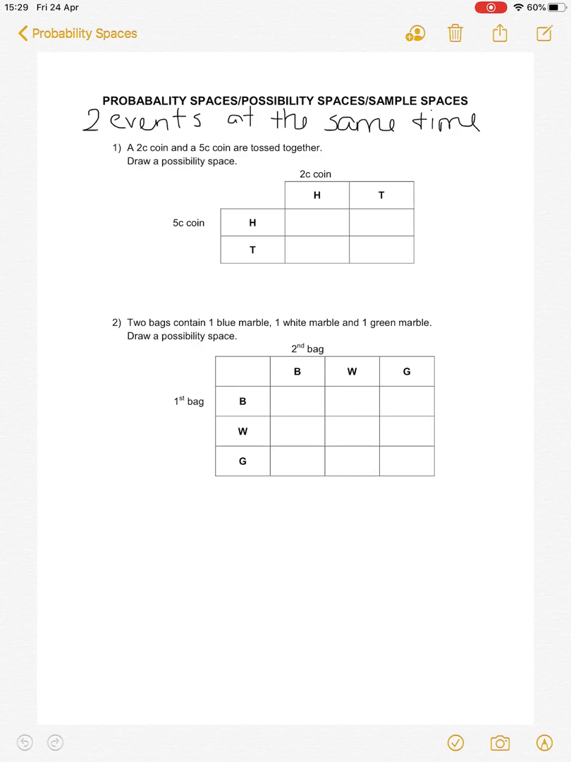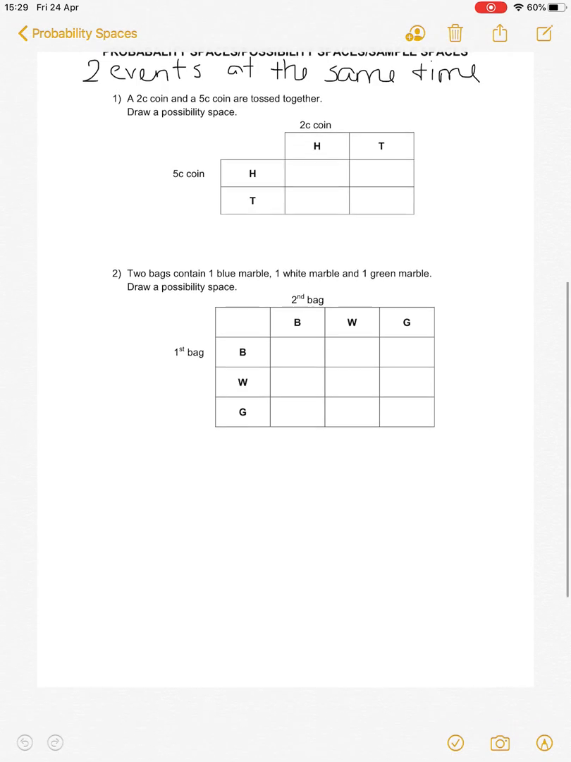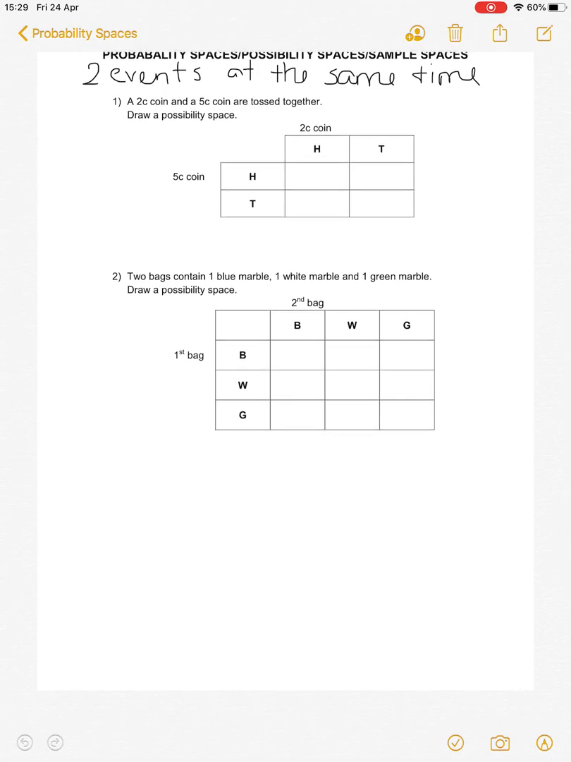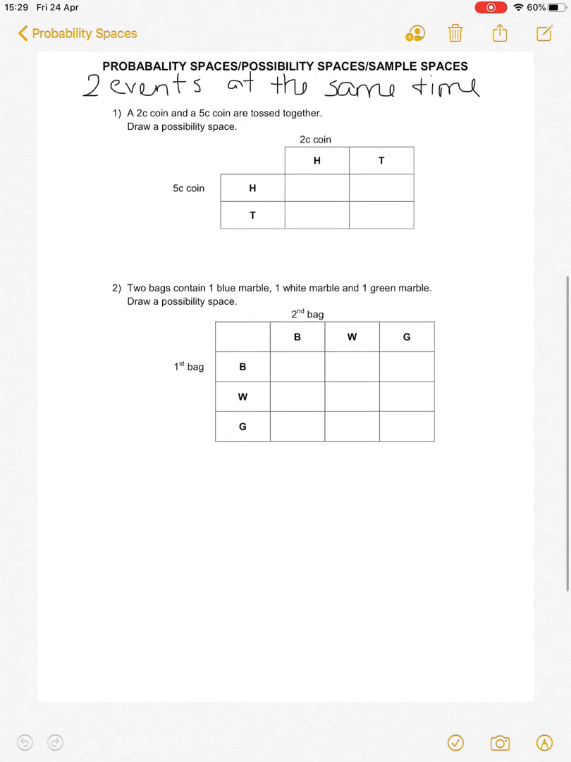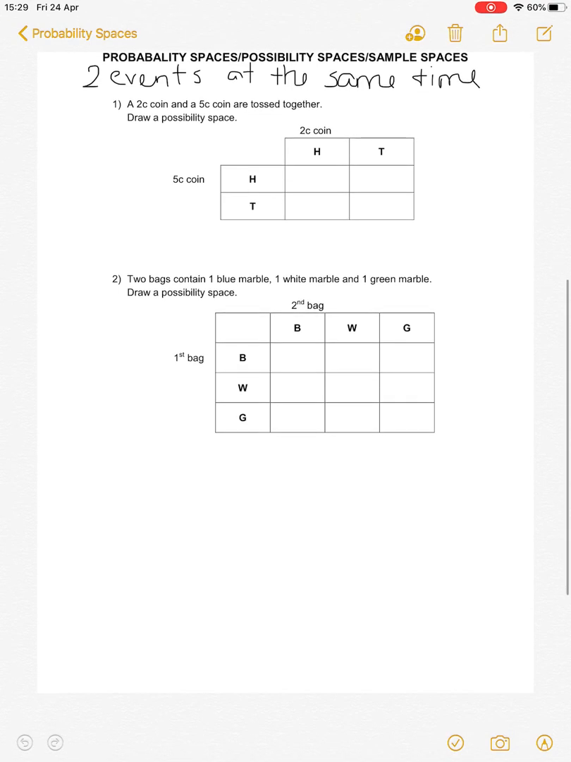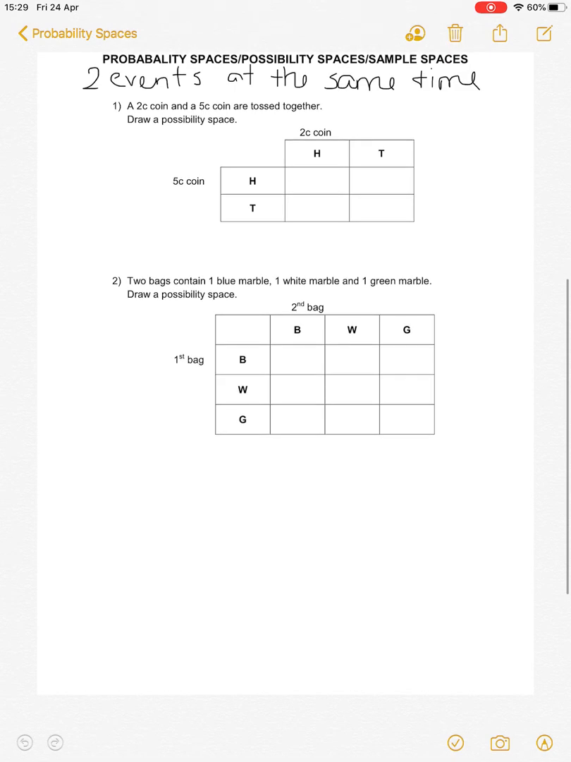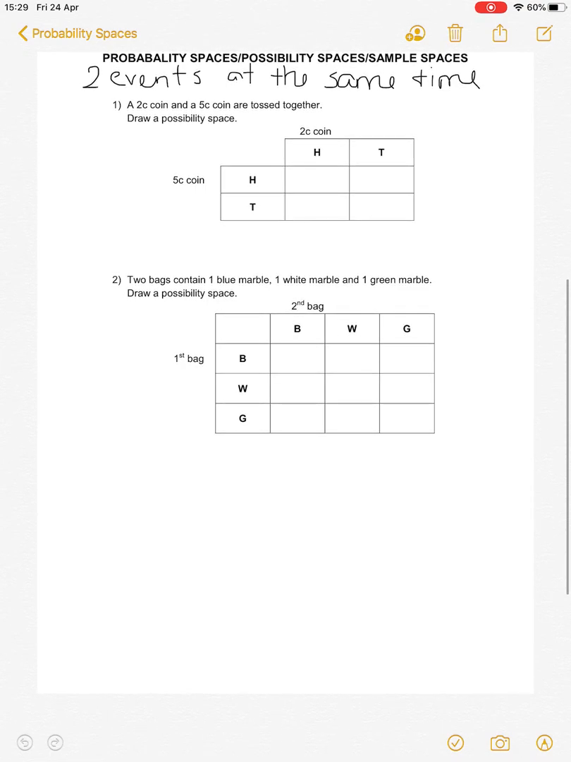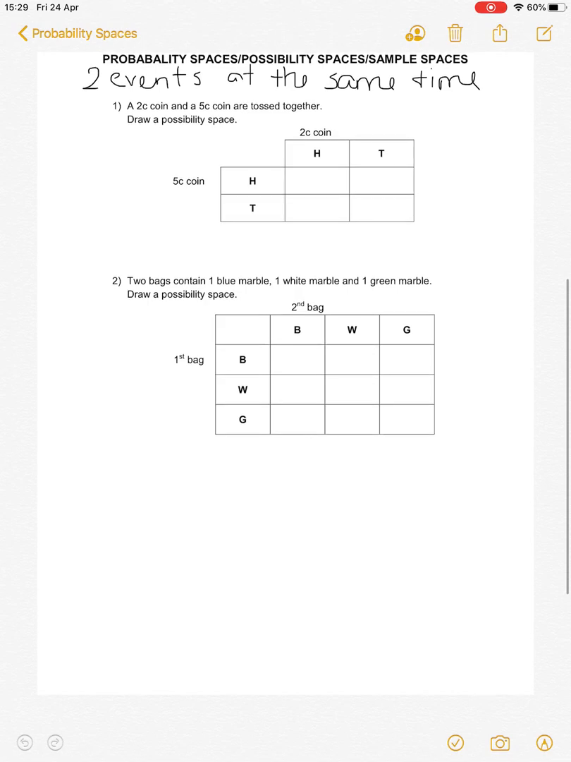Number 1. We have 2 coins in number 1, which are being tossed together. We have a 2-cent coin and a 5-cent coin tossed together, and we need to draw a possibility space. Now, when we toss a coin, there are 2 possibilities. Be it a 2-cent coin, be it a 5-cent coin, being another coin, there are only 2 possibilities.